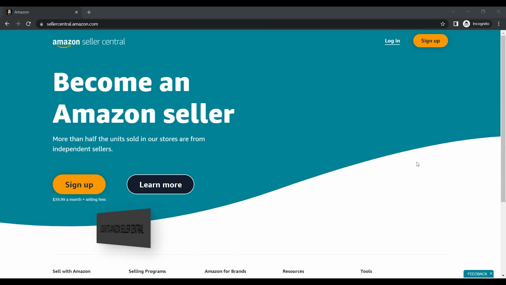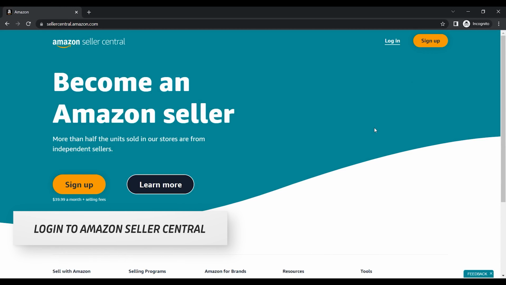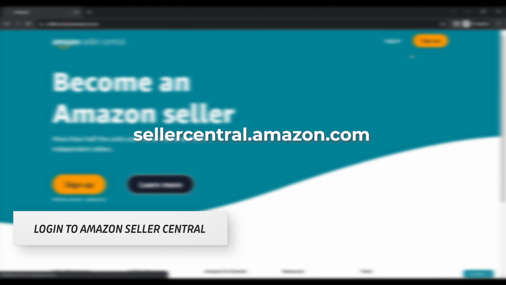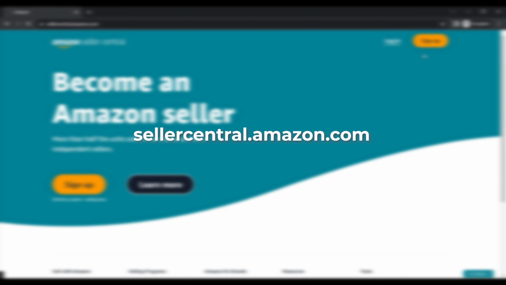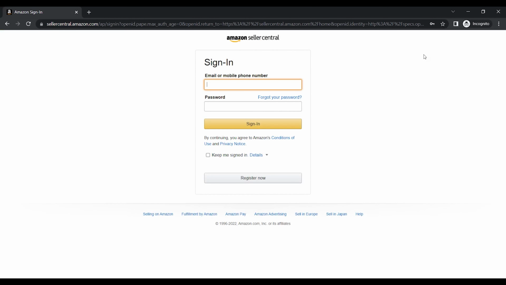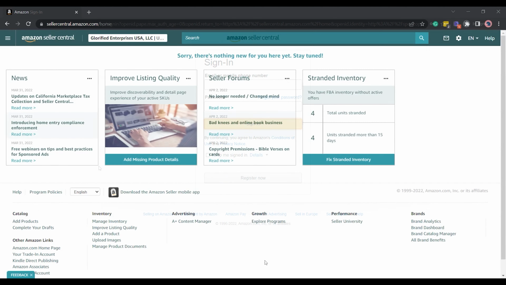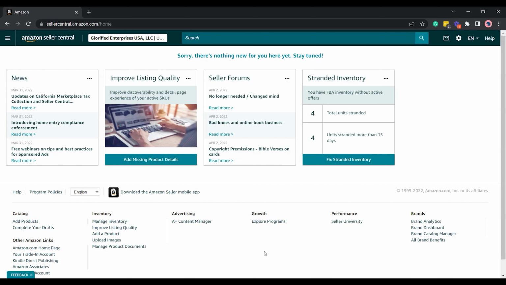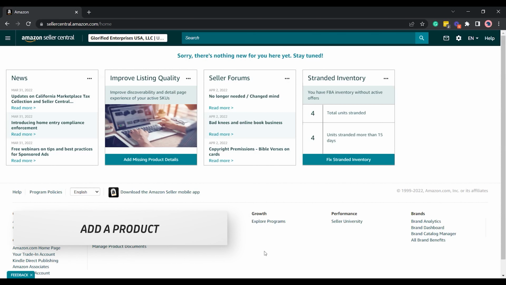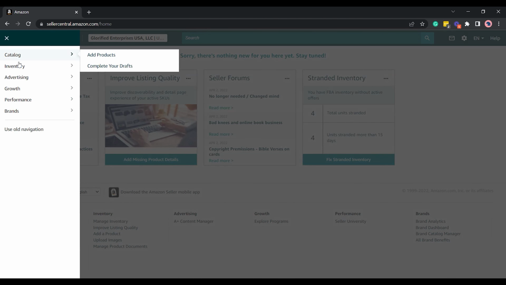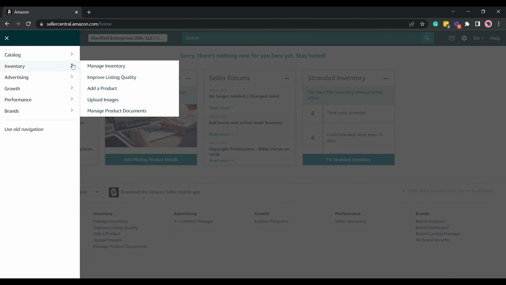You can start by logging into Amazon Seller Central. Go to sellercentral.amazon.com. Type in your email address and password in the field and click the Sign In button. Once you're in, click the Menu button located on the top left of the page. Then hover your mouse to the inventory and select Add a Product on the selection.